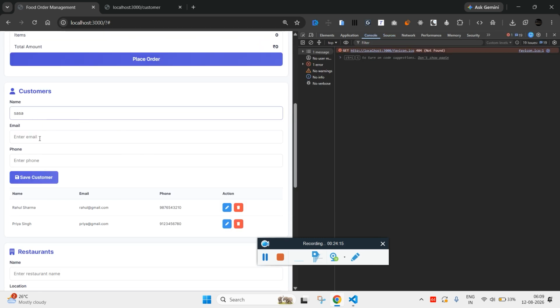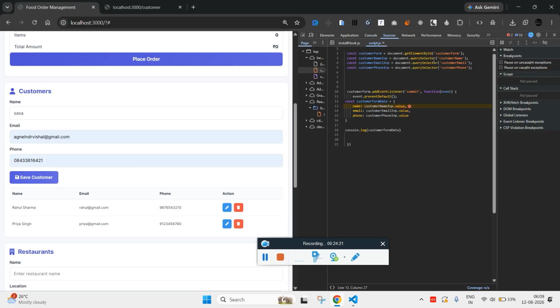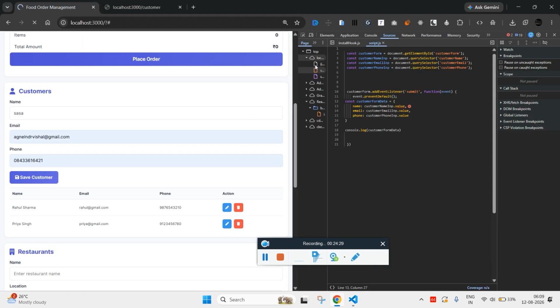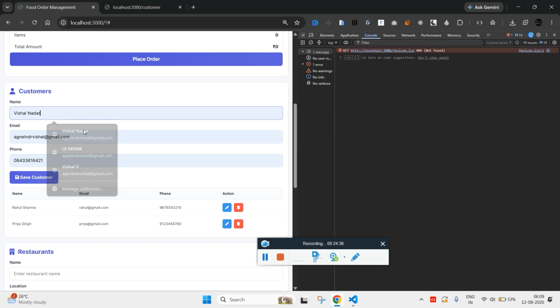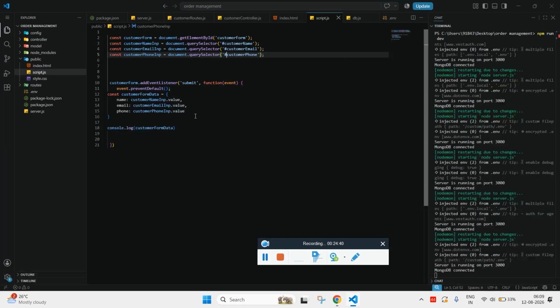Some random value, click on save. It could not fetch the value of null. Maybe we have skipped the ID. We have identified these with an ID. Click on save, and yes, we are able to get those values.